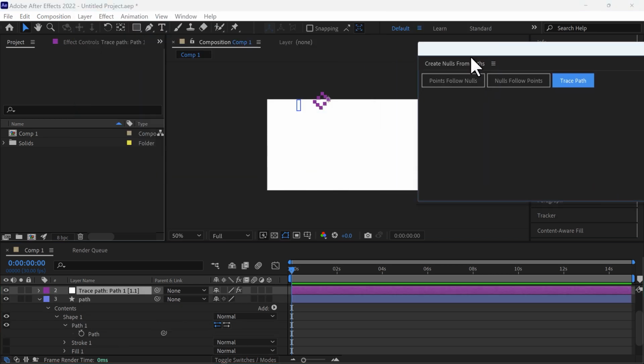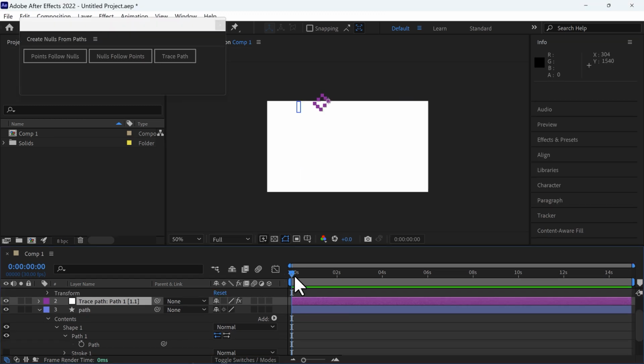After tracing the path, you can see that a null object has been formed. A null object in After Effects is just an empty object. So I'm just going to move my playhead like this, and you can see that the null object is moving from this point here right to the center.